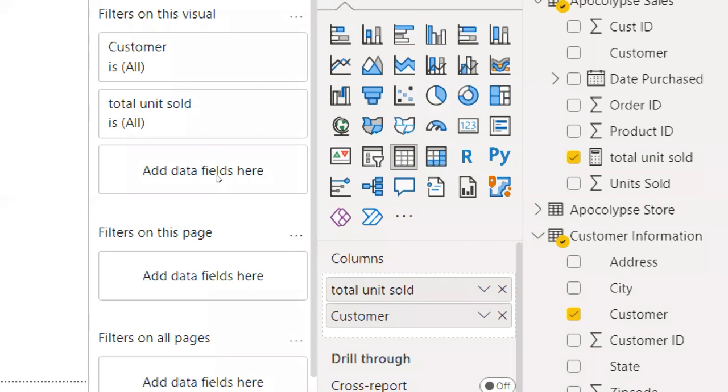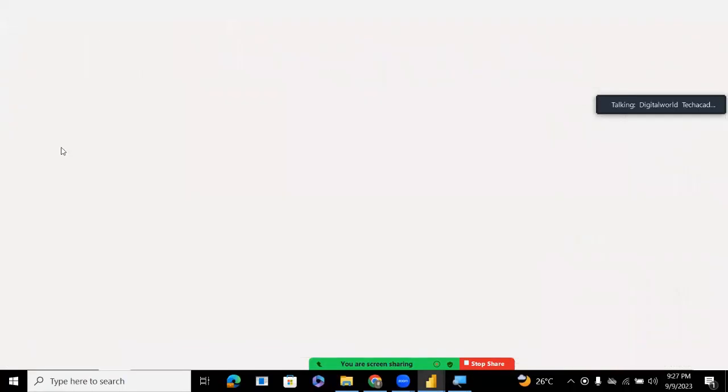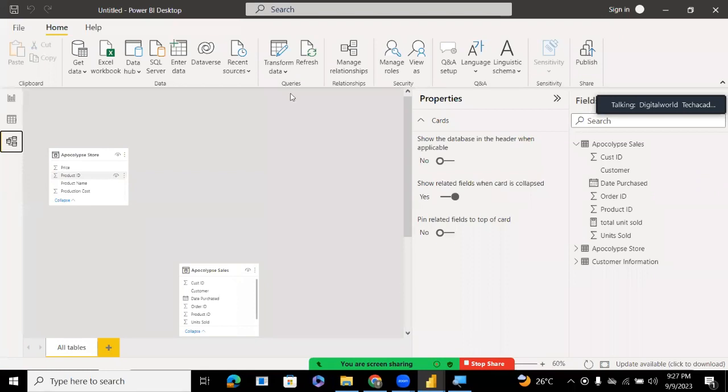Okay, so let me zoom out. Now let's create the relationship and see how it's going to look. I'm going to come down here. To create my relationship, I already showed you that you can go to manage relationship and use it to do that. I'm trying to create a relationship between product information and customer information, and that's why I'm creating the relationship.